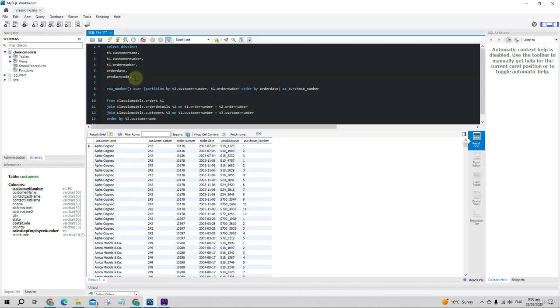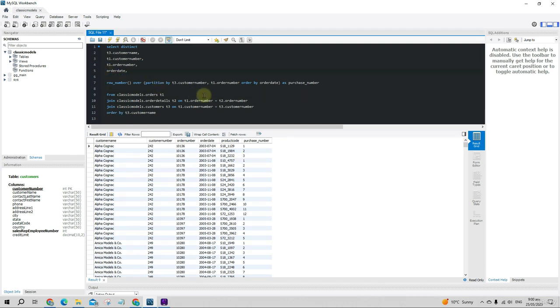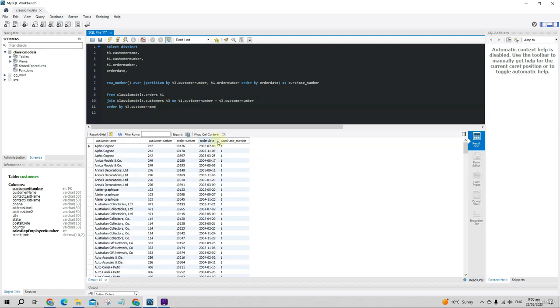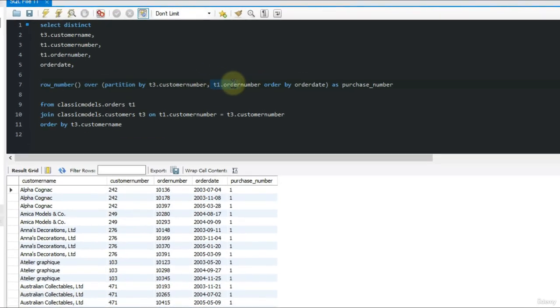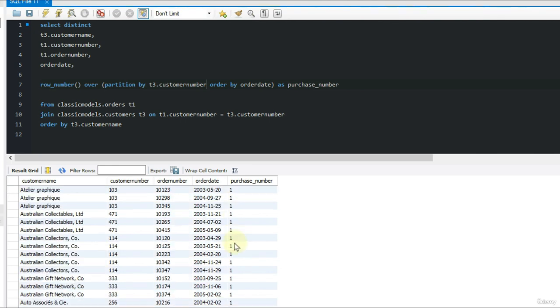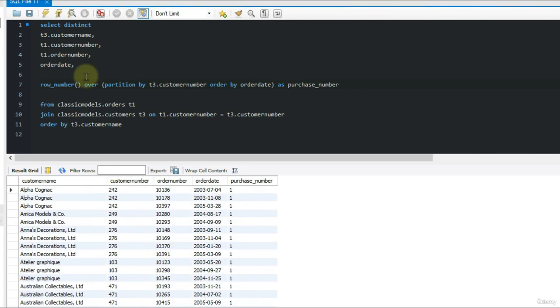So I'm again just going to remove the product code from this query and the join into order details. And I'll just run it again. Oh, I'm going to remove the order number from the partition as well, just because it's going to show 1 now for everything. And when I run that, now we're having each order be numbered.